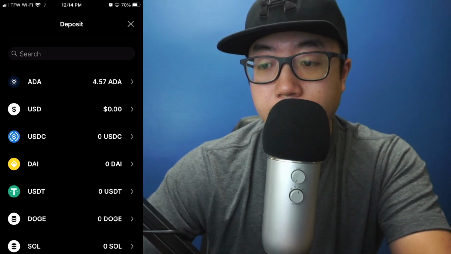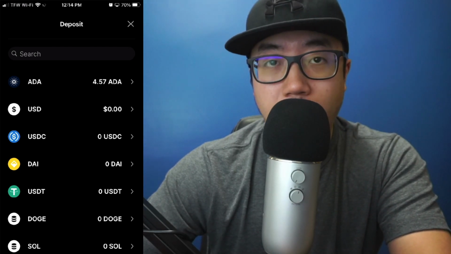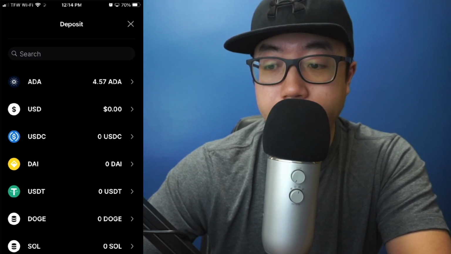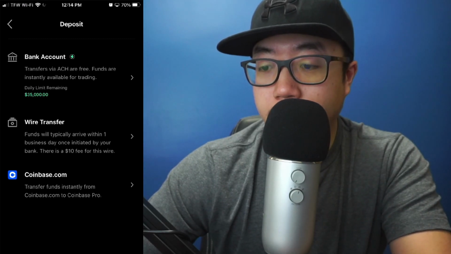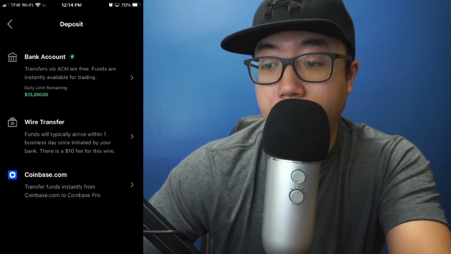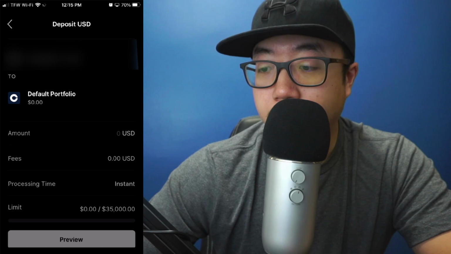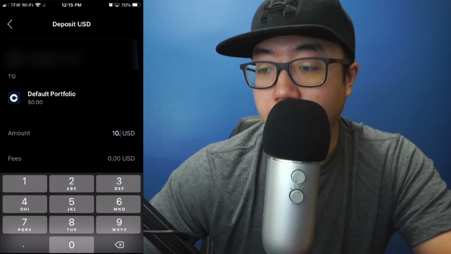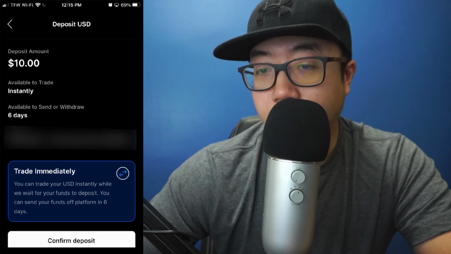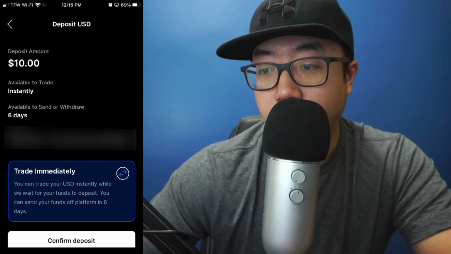So click on USD. If you don't see it under that options, you could search for USD in the search bar. So click on USD. And at this point, I'm going to select to transfer it from my bank account. So I'm going to click on bank account. And here I'm going to be transferring, let's say $10 onto Coinbase Pro, and then click on preview at the very bottom. And here we see I'm going to be depositing $10 onto Coinbase Pro.